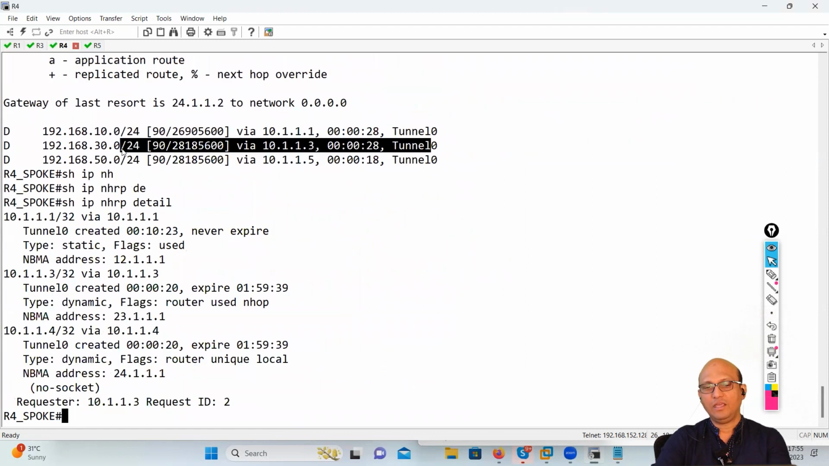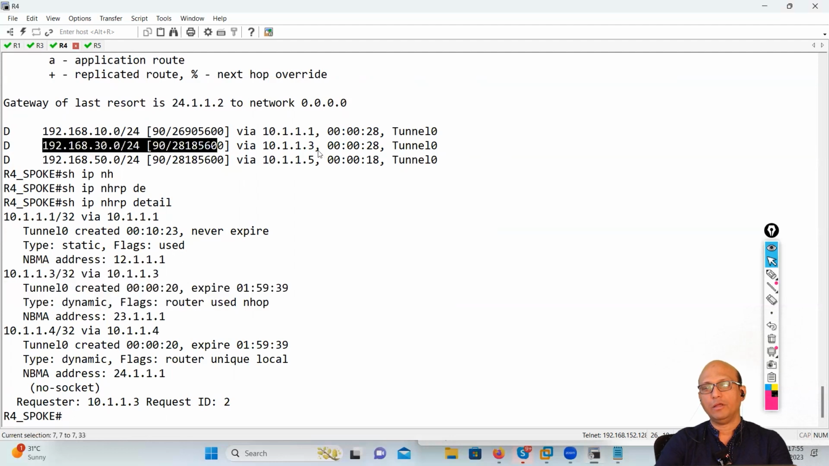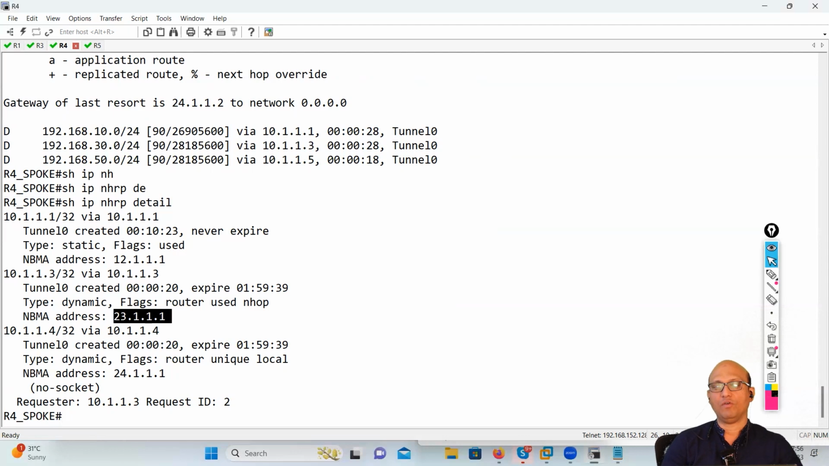And at the same time, show IP NHRP detail. You see, he also knows about R3. Because for the reply packet, he has to again consult R1 and say, just now R3 came to me and he was asking about the 40 network. I want to reply to him, but I don't know his public IP address. Because as per my table, I can reach R3 via 10.1.1.3, but I don't know his public IP. You can see he got this public IP address from the NHRP server, that is R1. And then both started communicating with each other.